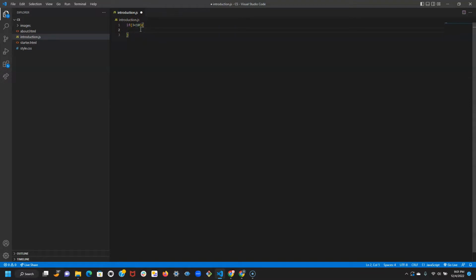And because it will always be true, whatever's in the curly braces inside of it should always run. So let's say console.log true. You don't need the semicolon.